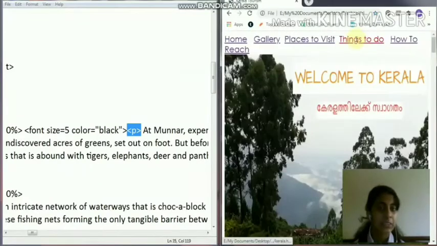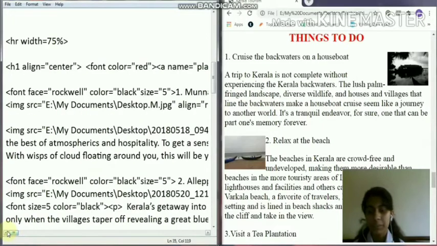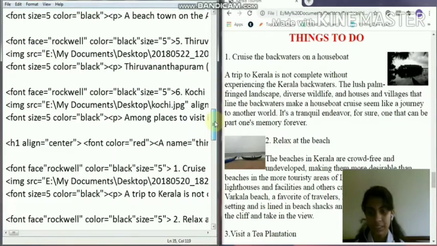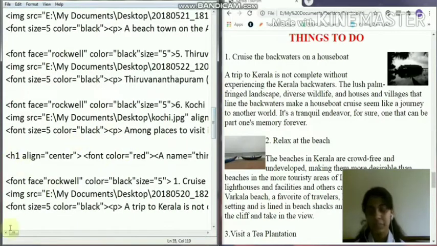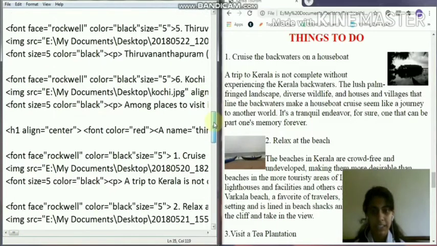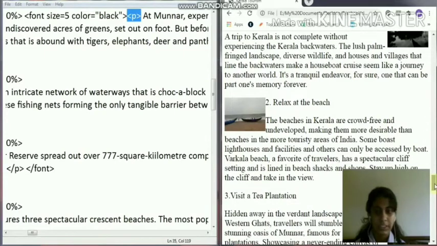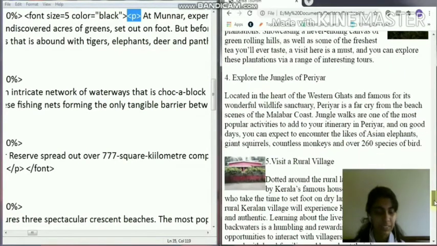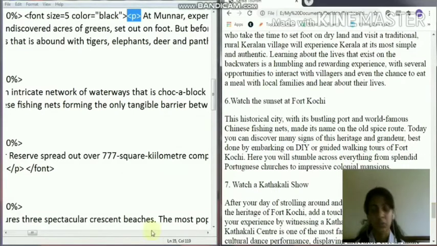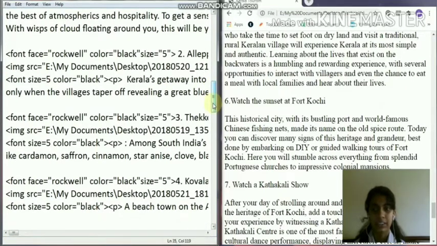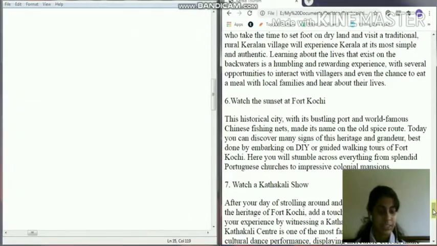Next we have a things to do section which shows some of the famous things that people like to do when they are in Kerala because of their popularity. Here is the coding for it. I have used all the same tags that I've used in the upper section to create this section also, like cruise the backwaters on a houseboat, relax at a beach, visit a tea plantation, etc. Visit a rural village, watch the sunset at Fort Kochi. These are a few of the activities that one usually does when they visit Kerala, which are very therapeutic and enjoyable as the place is a must visit one.